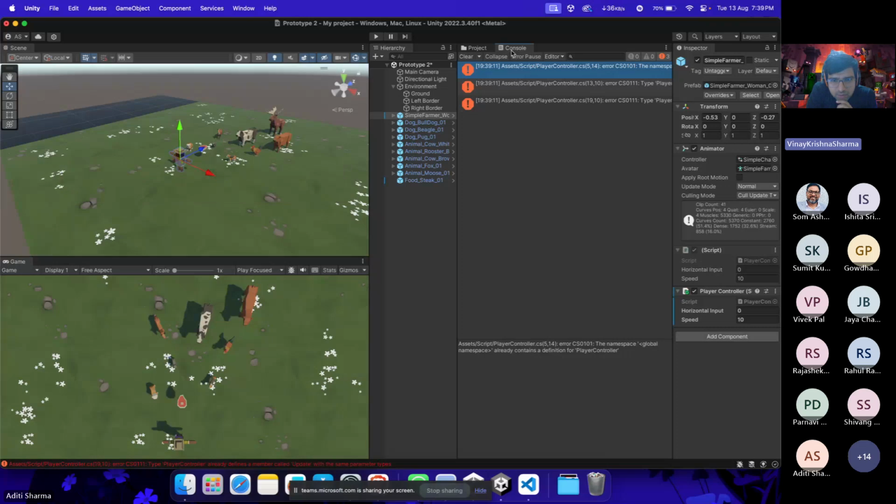Click on console. Just click on clear once. No, just clear. Okay, that means the error is there. So that means Assets Scripts PlayerController: the global namespace already contains a definition for PlayerController.